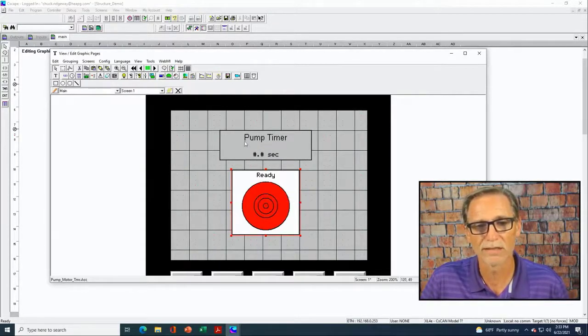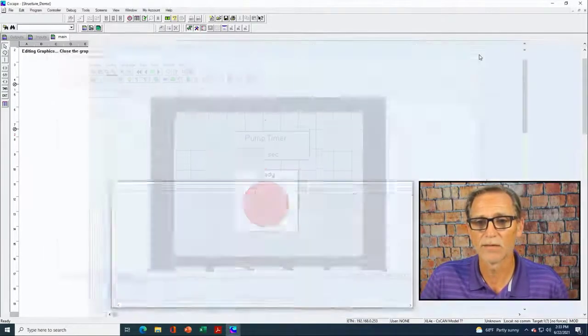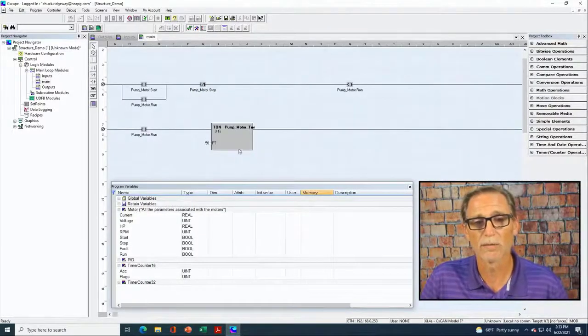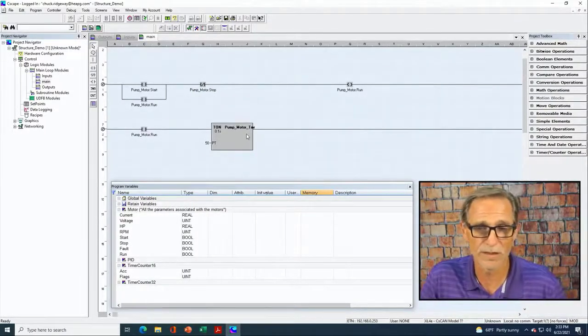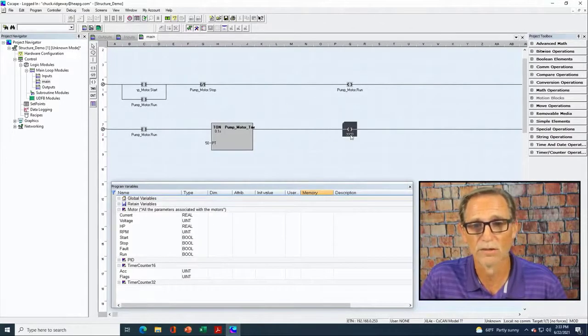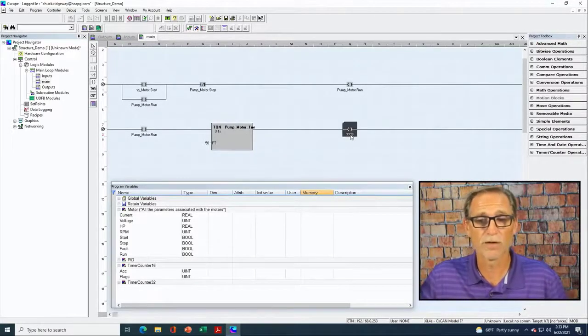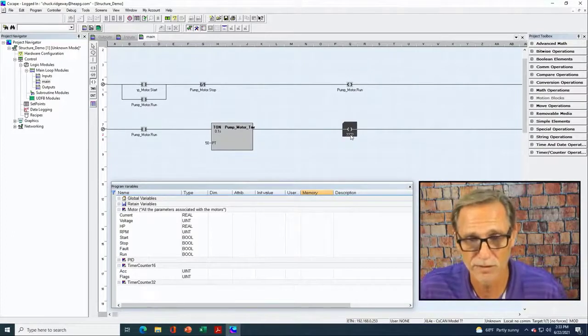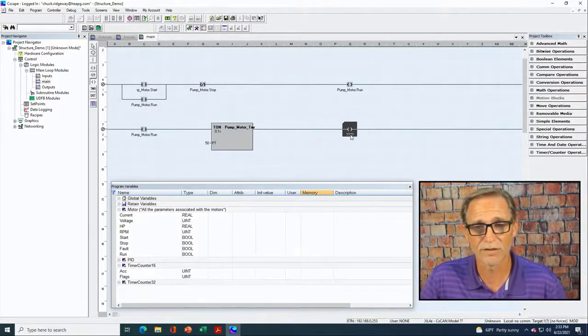So we can access the accumulator here, and we can access the done bit here. Now keep in mind, when you're talking timers and counters, there's no requirement to utilize the ready bit or the done bit at all. For the done bit, I could have just dropped a coil here and created a brand new variable that says pump underscore ready or something. I don't even have to use the done bit if I don't want to. But since it's there, I wanted to show you how you can use it.